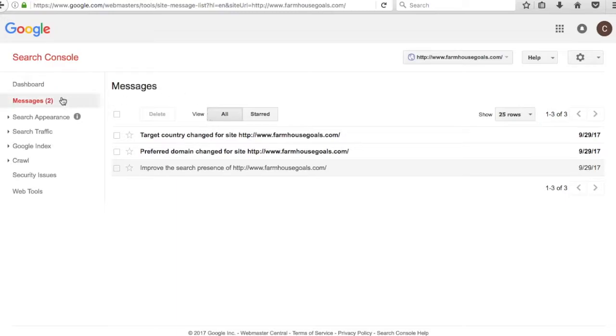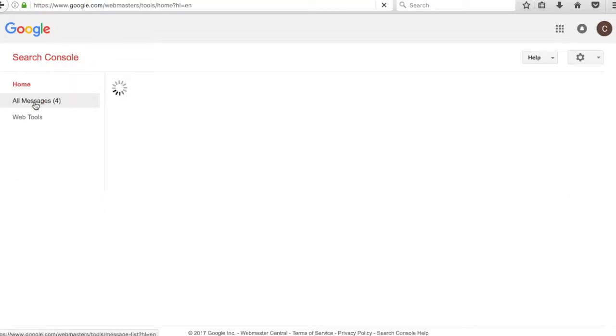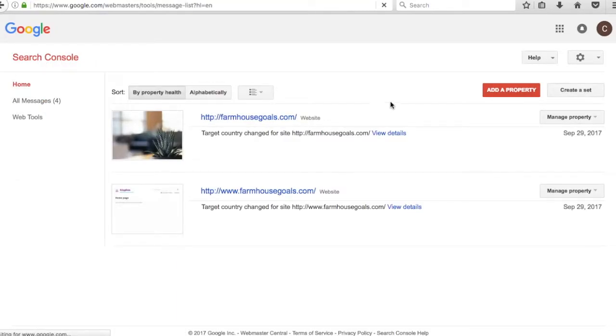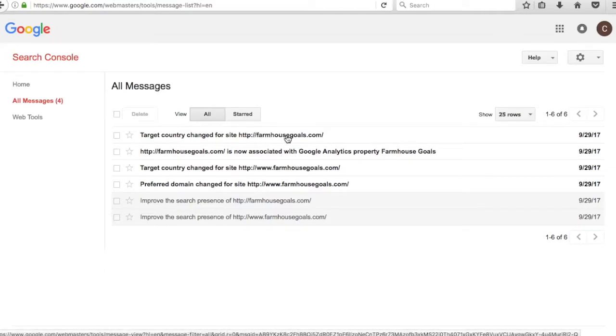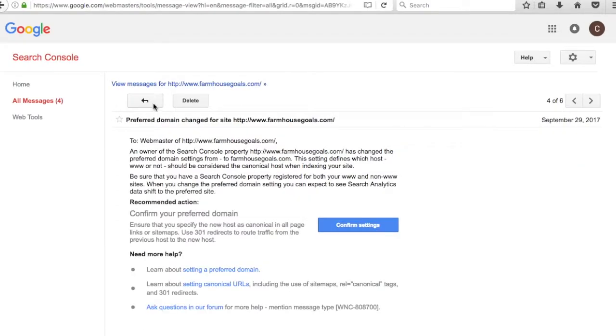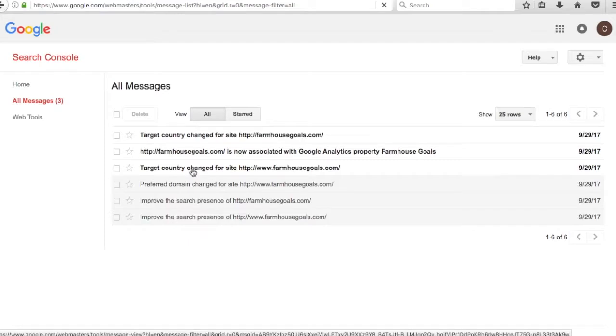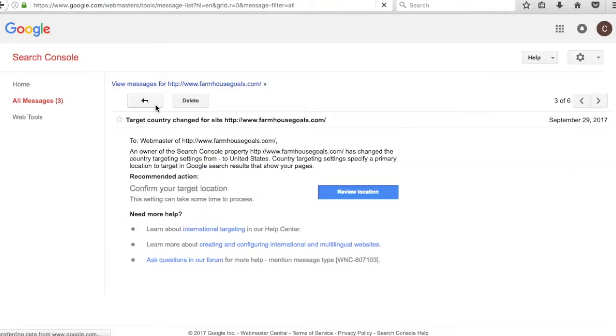So sometimes with all these messages that you're going to get, you're going to see we have 4 here now. They're going to give you one with target country change. It's now associated with Google Analytics. Sometimes I'll just click on all of them just to kind of get rid of the message. So let's do that.